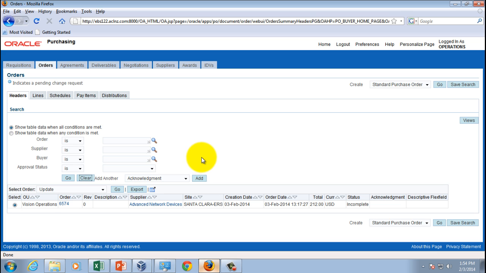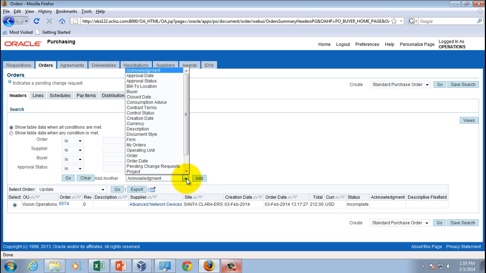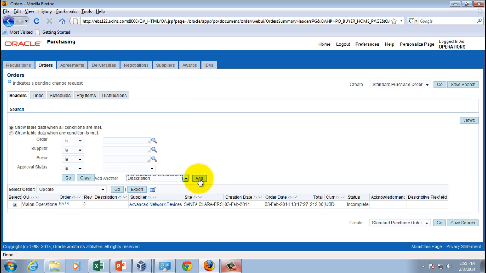And the second thing I told you is you can also customize the search criteria. In order to customize, all you've got to do is come to the bottom, and here you would see something called add another, and choose the field that you would like to add in addition to the 4 ones that are over there. So let's say I add a field called description and hit the add button, and it would appear right beneath the last field, approval status.